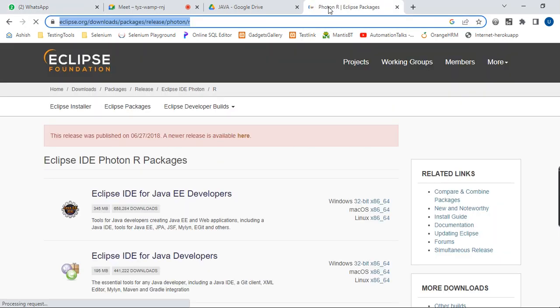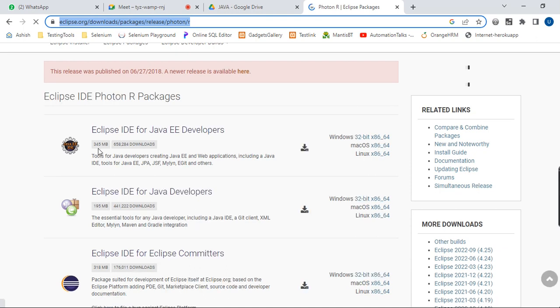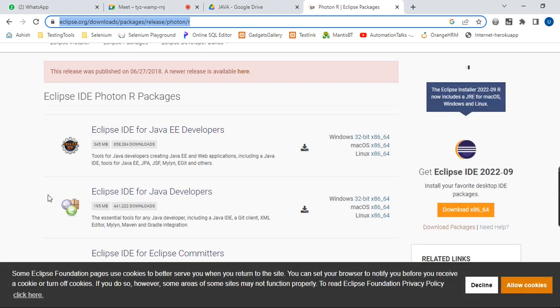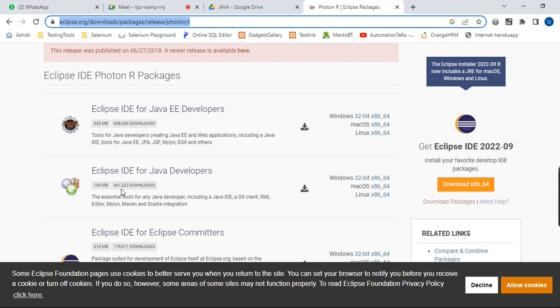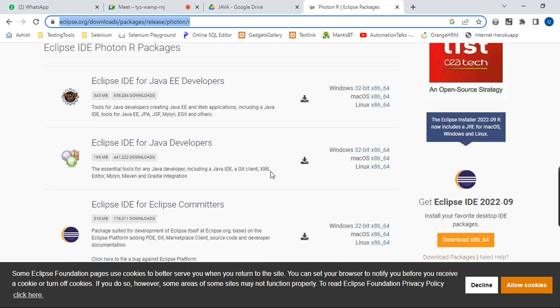Okay. Now you have this particular IDE for Java Enterprise Edition developers and then Eclipse IDE for Java developers. This is 345 MB and this is 195 MB. This is sufficient to go, like 195 MB is for us. You have to again select 32-bit or 64-bit. If your machine is 64-bit, just click on it and it will start getting downloaded. Okay. So once downloaded, you can extract it.